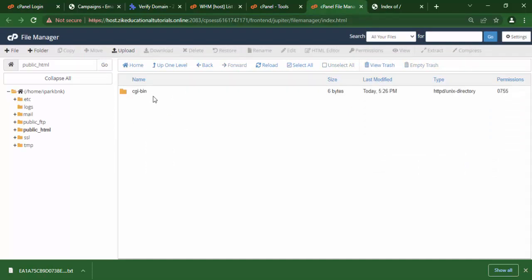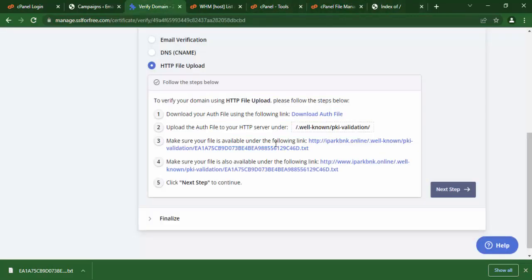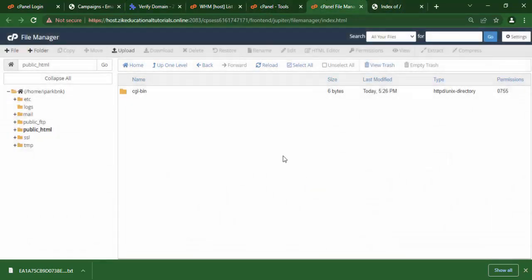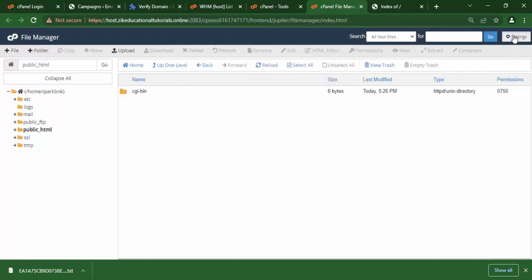Click the public_html, then we click on folder. Then we'll go back, copy this from here to this point. Note, start from the dot. Then you go back to File Manager, put it there, and click create folder. Could not create, I think it's saying the file already exists.